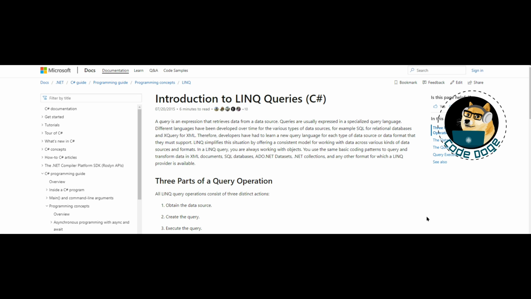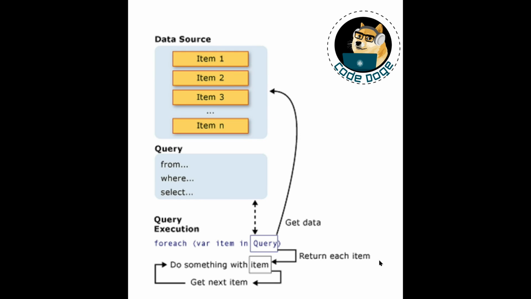So essentially, LINQ queries can be broken down into three parts. First part is obtaining the data source. Second part, create the query. Third part, actually executing the query and getting a result. So the following image provides a great visual breakdown of how LINQ queries work.